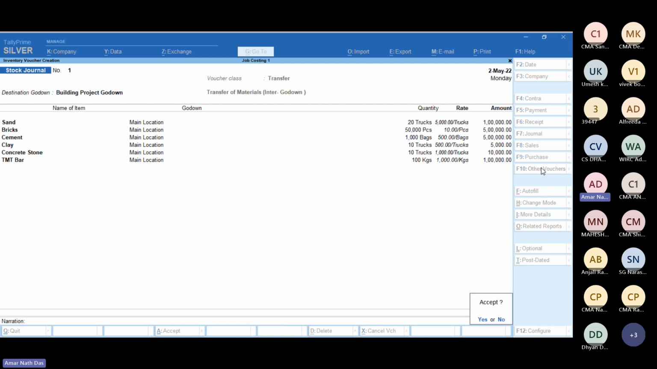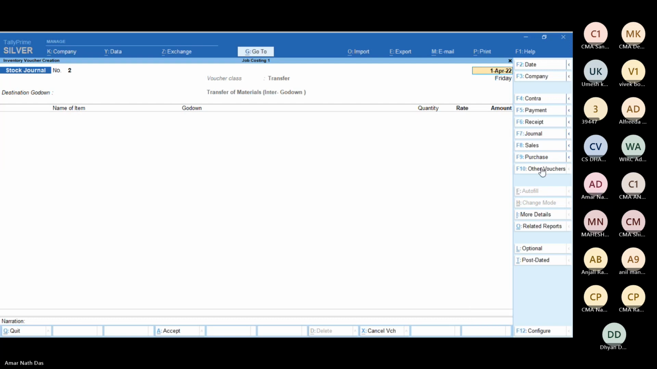I repeat again, this journal is available under F10, and whenever you press F10, it will take you to stock journal. Under stock journal, you will find two classes. One is transfer, another one is consumption. Take transfer. Assign all those items. We require quantity and rate, and accept the screen. It's done. The next step is consumption. We have transferred on 2nd May. Then processing takes place and complete consumption is done on 31st May 2022.